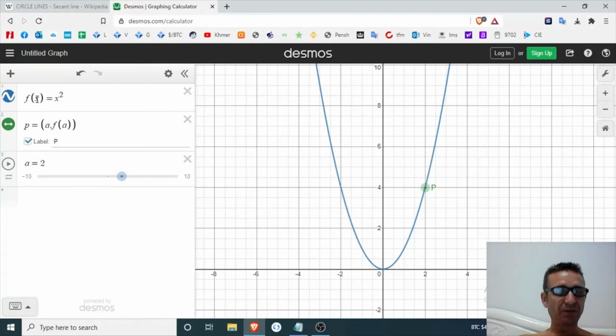2 gets plugged into my function f of x. 2 squared is 4. So the f of a, if a is the input, the output's 4. So a goes in, the f of a comes out. 2 goes in on the graph, and 4 comes out there. Lovely. So that's point P.